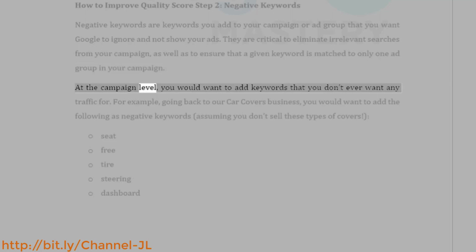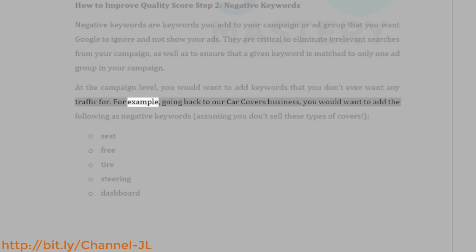At the campaign level, you would want to add keywords that you don't ever want any traffic for. For example, going back to our car covers business, you would want to add the following as negative keywords, assuming you don't sell these types of covers: seat, free, tire, steering, dashboard.